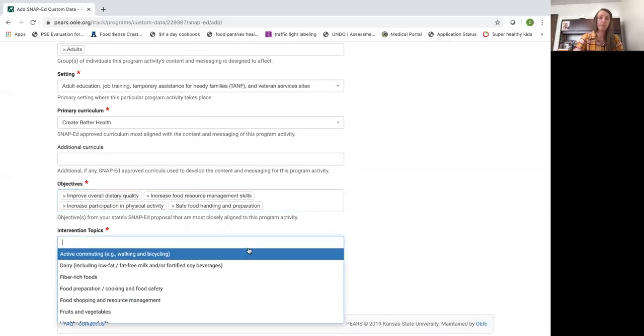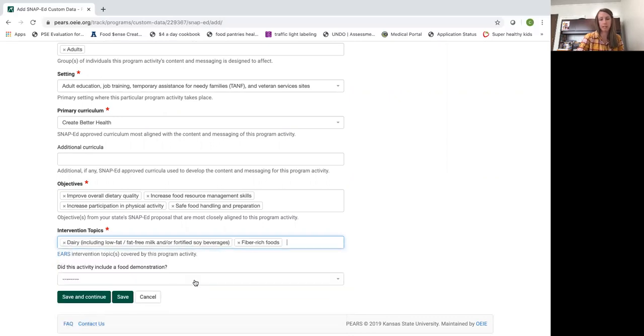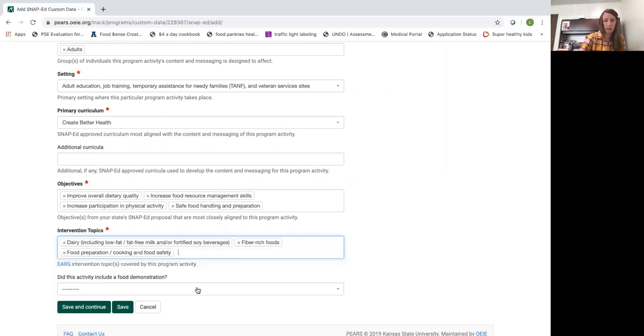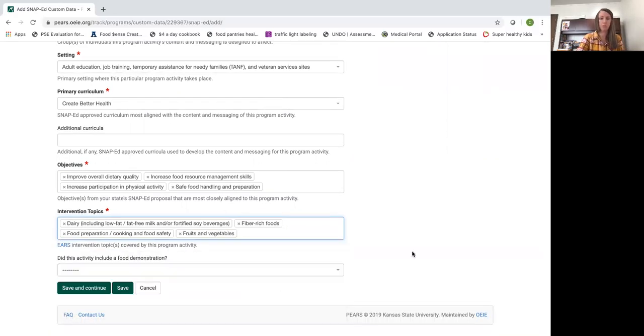Intervention topics. Again, you're just going to move through this list and choose the different intervention topics you're going to cover throughout the course of your series or in that class for the week. So I'm just going to select a few here. Okay, and fruits and vegetables.